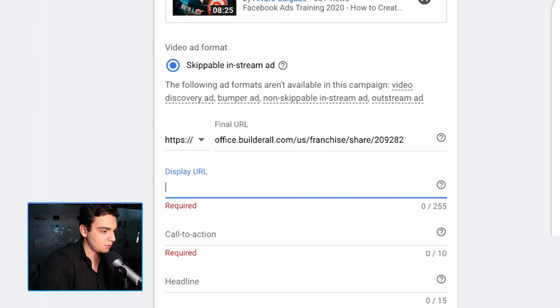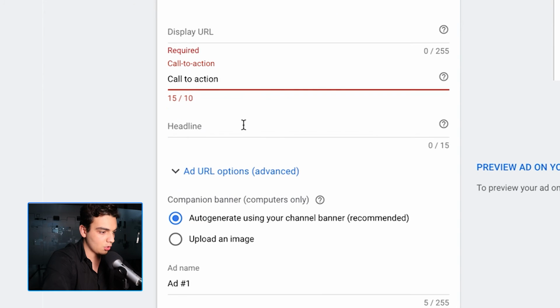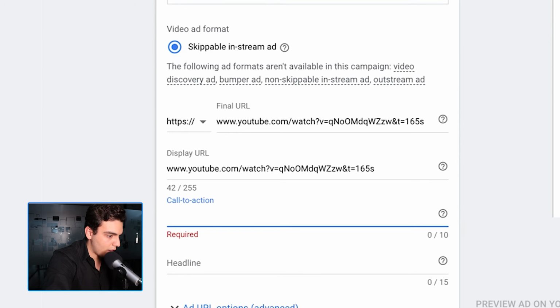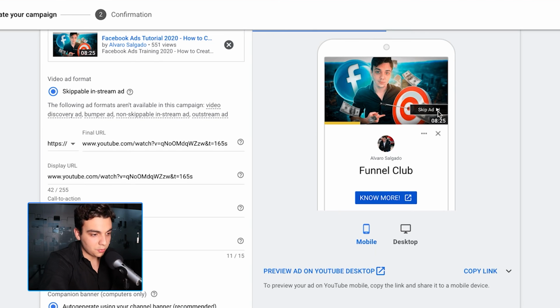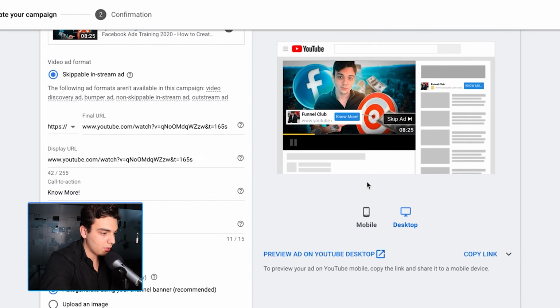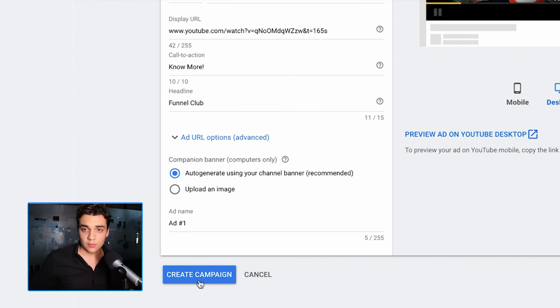Okay, you don't have to do a URL display, but what you do have to do is a call to action and a headline. Boom, call to action, sign up now. There we go. And the headline, Funnel Club. And you can see the preview here on mobile and desktop. That's how your ad will look whenever it's ready. You can also upload an image. And once you're done, we're basically done. You're going to click on create campaign, and that's it. Your campaigns will be running.